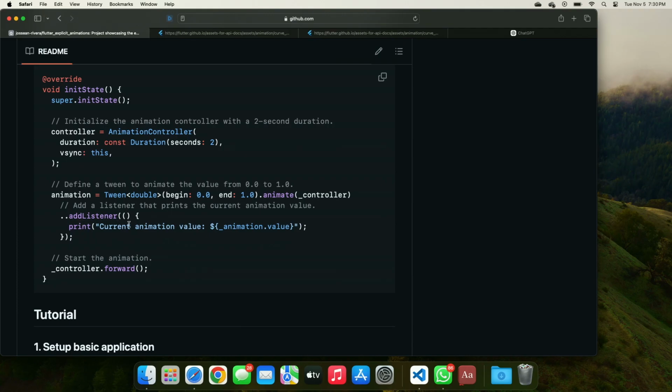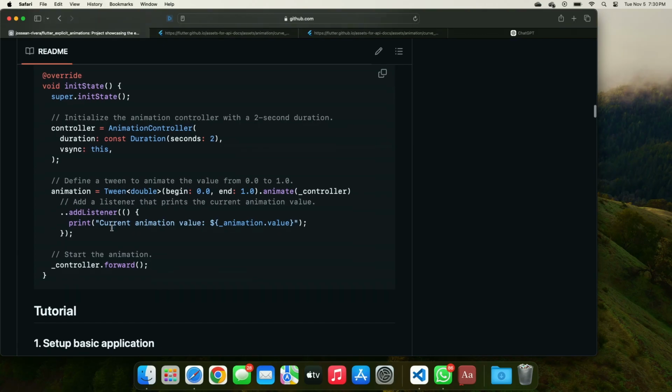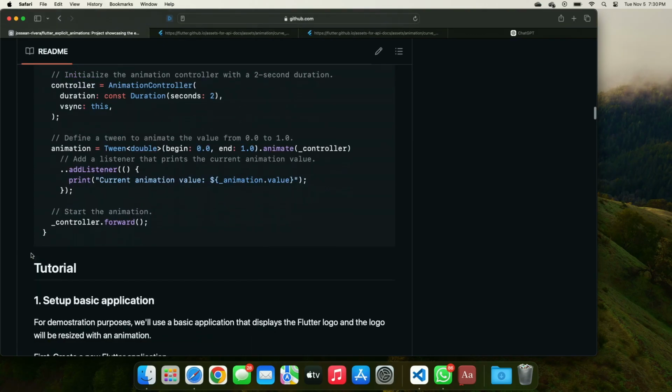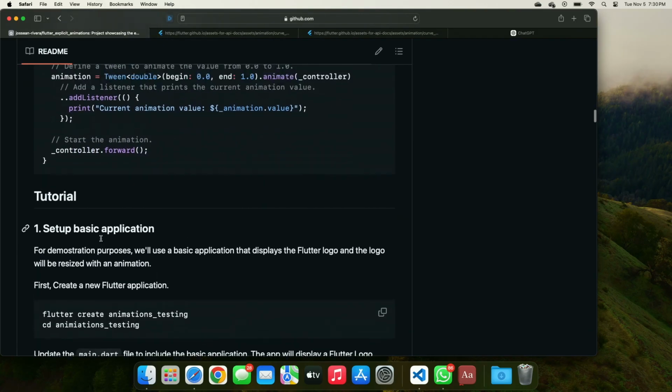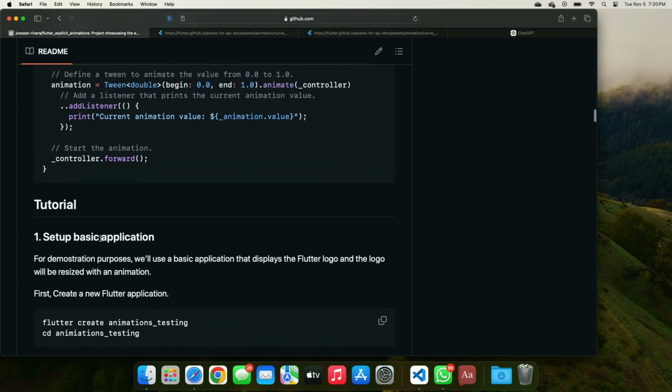So you can use it in different ways. This is just an example code of how you can use it. And the next tutorials will be continued by Josiah.